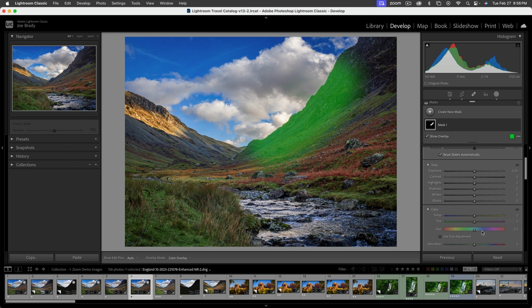Now I get all of my sliders that I had for the entire image, but just for the area that I brushed on. So if I bring up the exposure there and add some contrast, look what it just did.